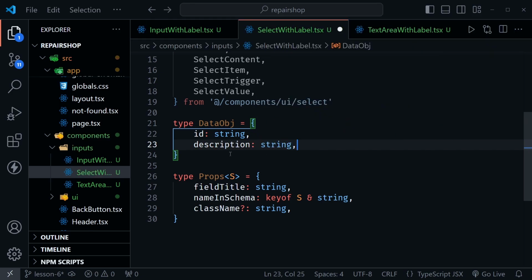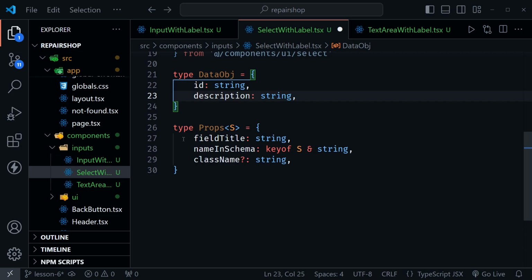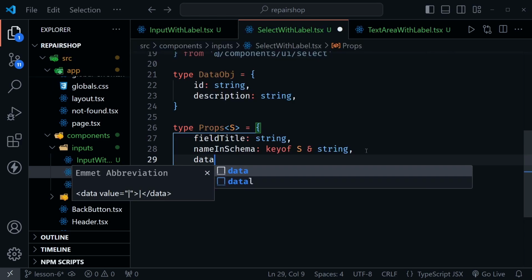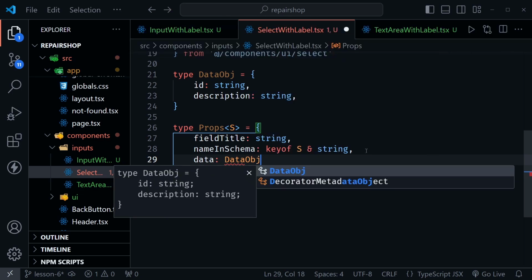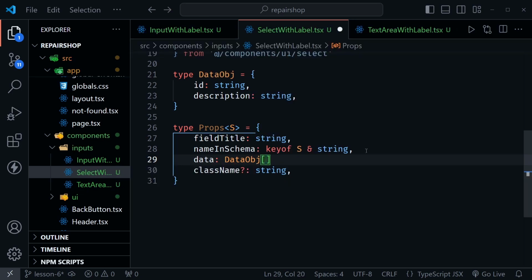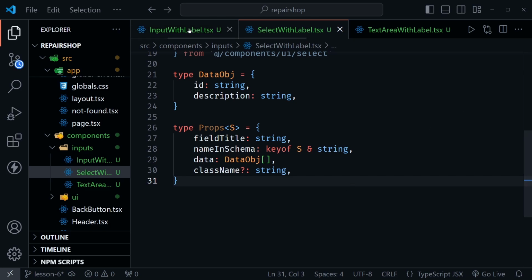Now we can use that in our props type here. So we're still going to have a field title, and we're still going to receive the generic and have name in schema. We'll also have the class name, but before the class name, I'm going to put in data. It's going to be that data object type, and then it's going to be an array of those objects. So this is what we want to represent there, and it will be the states array that we can pass in to this component. But if we wanted to use it for other data, we would be able to as well. Let's go ahead and save these changes with Control S.